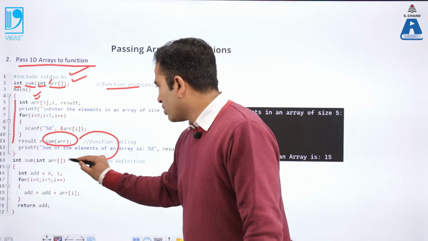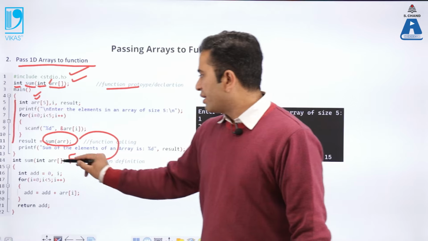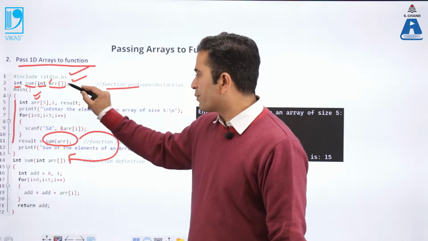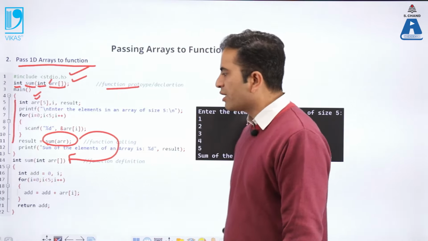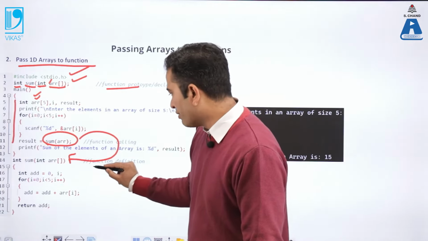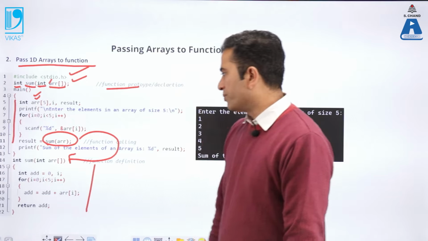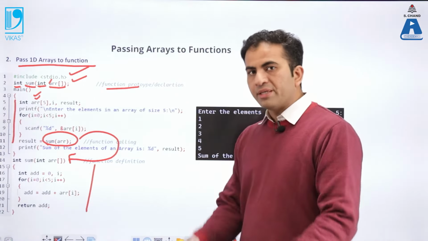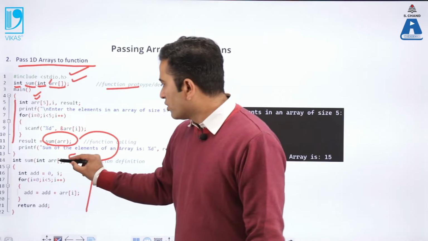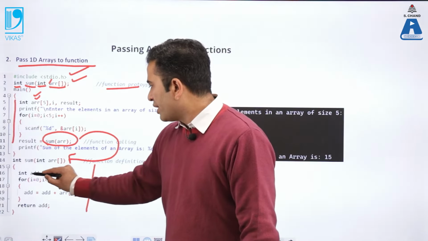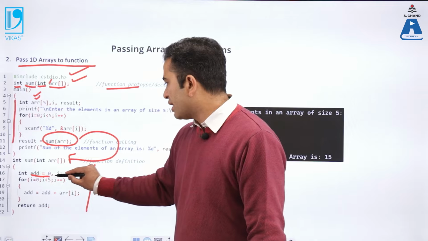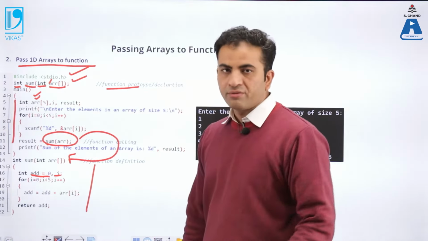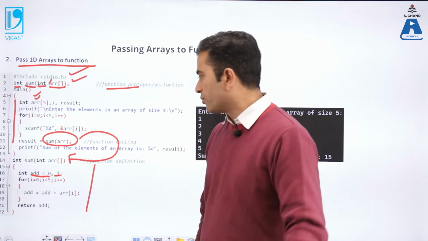So the control goes here, and here ARR is of array type. Whatever we have mentioned in the prototype, the same thing we need to declare here. And in the function definition, we have to write the whole code. The program is to sum all the elements of the array. So int ARR, now int add equal to 0 and i is for the iteration, i equal to 0, i less than 5, i plus plus. So my iteration will be 5 times: 0, 1, 2, 3, 4.